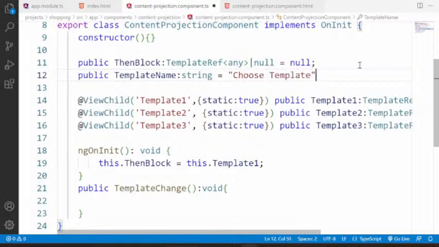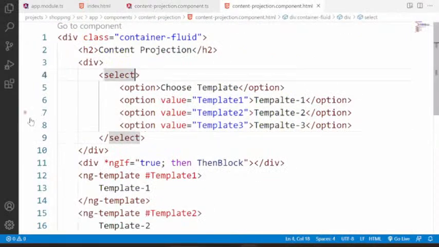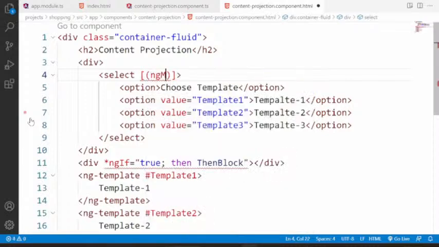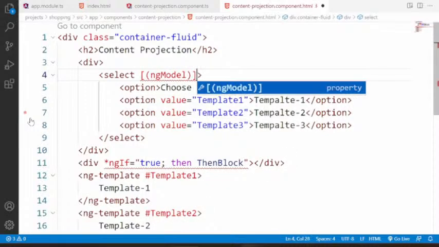Choose template. And this we will attach to the drop down. How to attach to the drop down? We need two-way binding. How to attach two-way binding? We have to use property binding, event binding, ngModel. Which one?